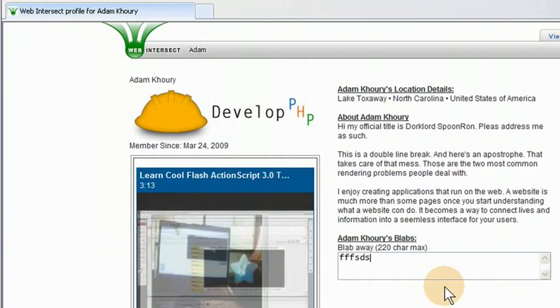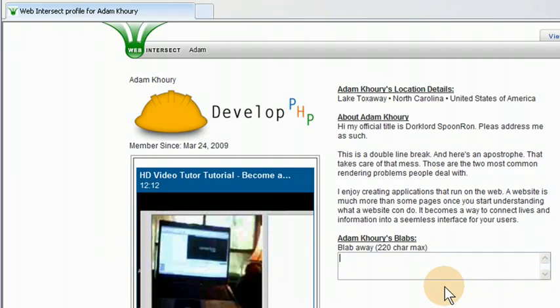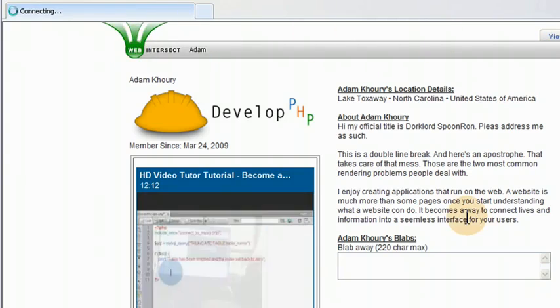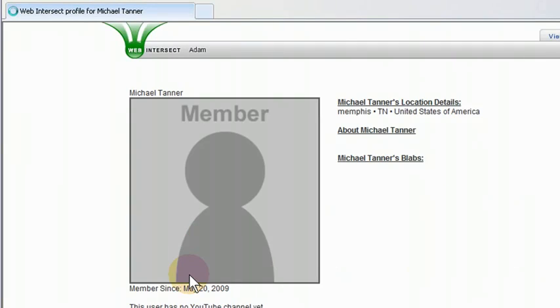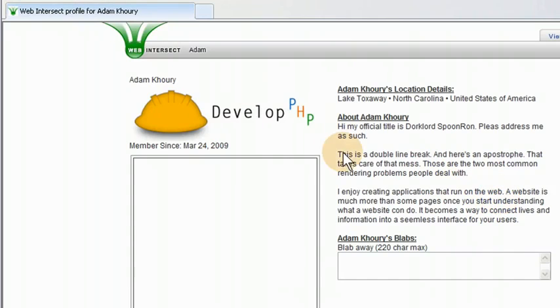Okay, so that works. Now let's go and view somebody else's profile, and I'm logged in right now, so let's go to the home page. Let's view Michael's profile. No blab form. That's exactly what we want. I can't blab from Michael. Michael can't blab from me. But if I view my own profile and I'm logged in, I can blab away.